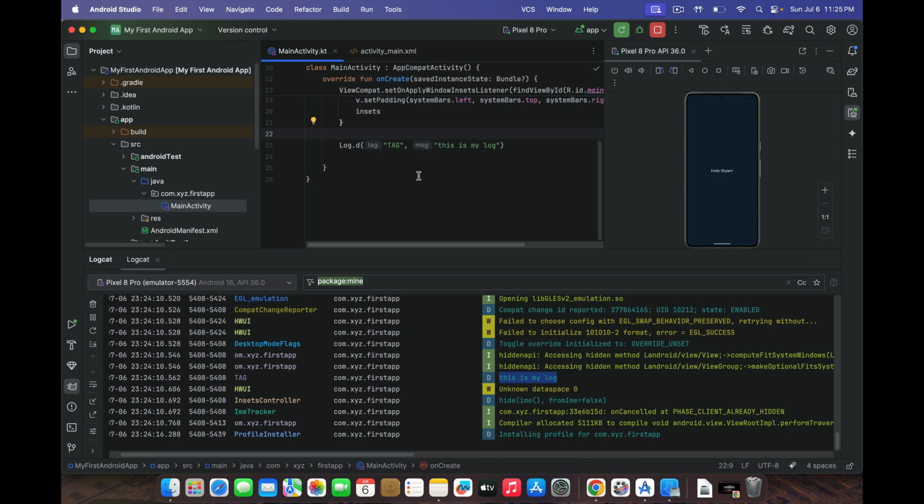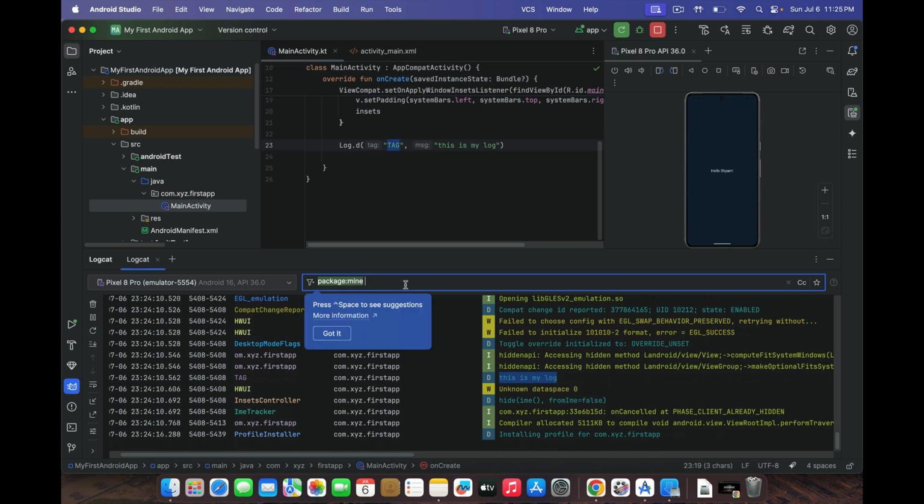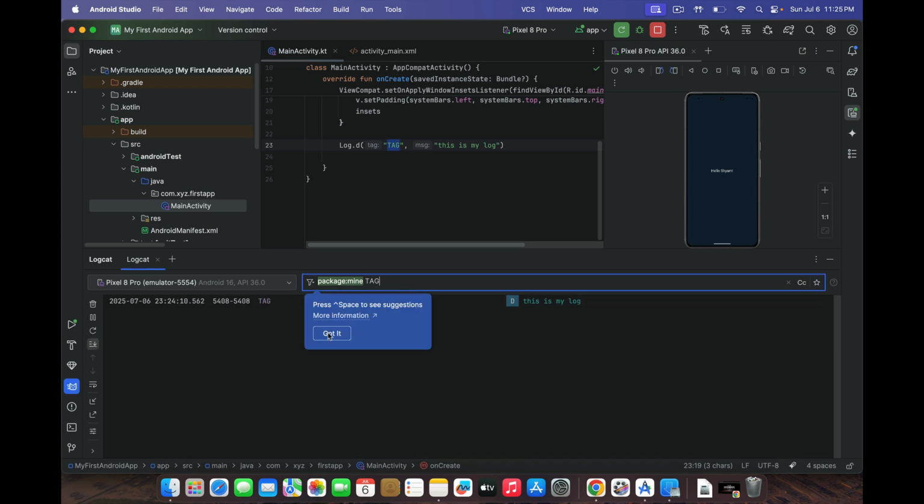But this is a basic use of tag. Now one more thing to notice: let's say I don't want to see all these other tags, so I simply write here package:mine, which shows which particular package it will show logs from. So it is showing our app name. Mine means it's talking about our own application. You may have multiple apps running on your device, but we want to see the Logcat from our particular application.